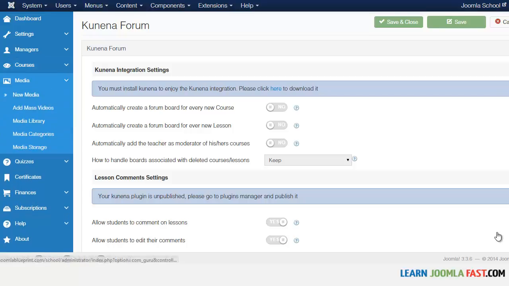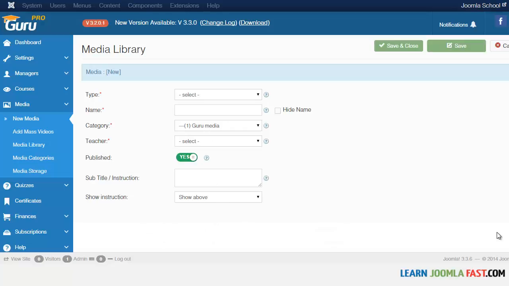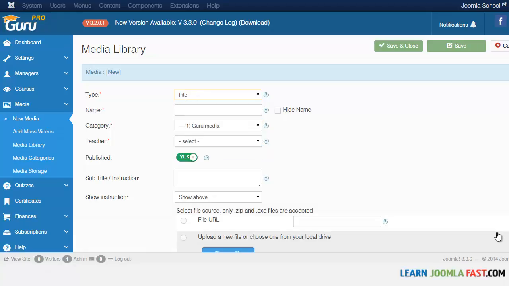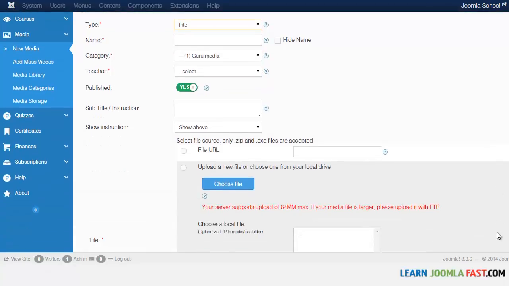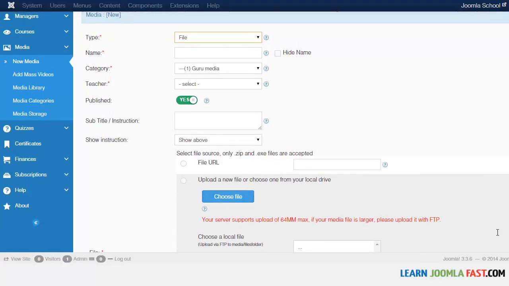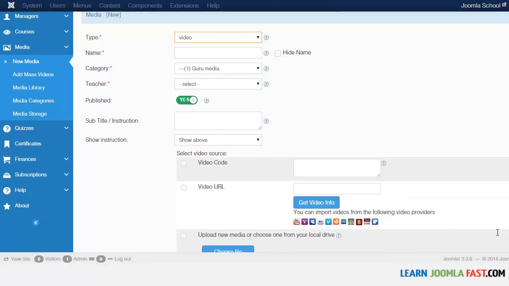And then here you have the media section. This is where you deal with adding new media, whether it's a video or an audio, and when you click on this type here, it gives you the different types that you can add. You can add a video, audio, document, a URL, an article, an image, a text, or a file. So based on the selection you choose here, it's going to give you the option here. So for example, when you choose video, it gives you the option to put the video code or the video URL. The same for the audio.